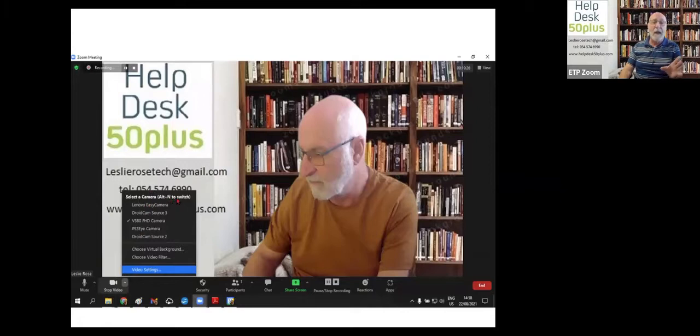It says select a camera. So here you've got the option of various different cameras, including the laptop camera and a couple of Wi-Fi cameras. And down at the bottom there, you go into video settings. Now, it also says choose virtual background. I'll talk about that in a second, in case you're curious.